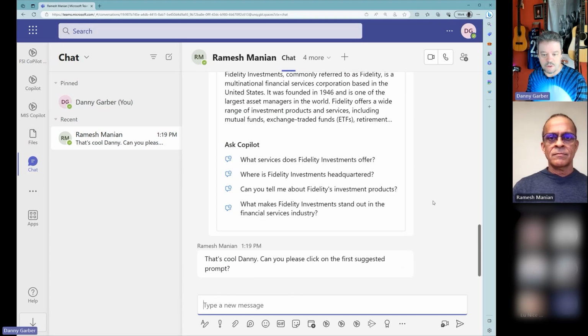So Ramesh seems to be pleased with that response, but he also wants to get some additional information, which is handily presented by Copilot. So Copilot suggested that there can be some additional follow-up questions or prompts, and Ramesh wants to see if there's something else I can pull out from Copilot, which is what services Fidelity Investments offers. So I'm going to click on this prompt.